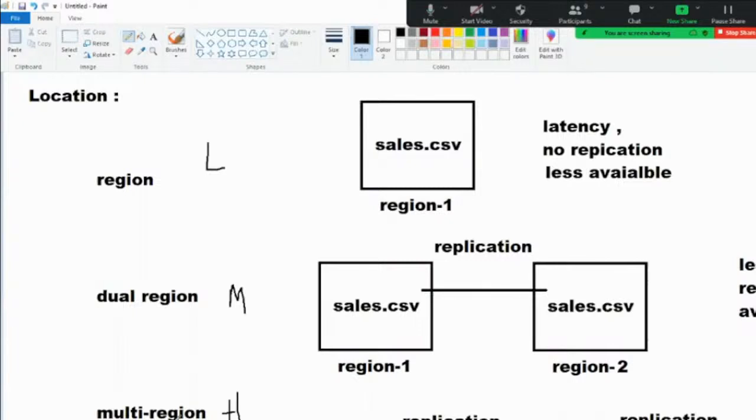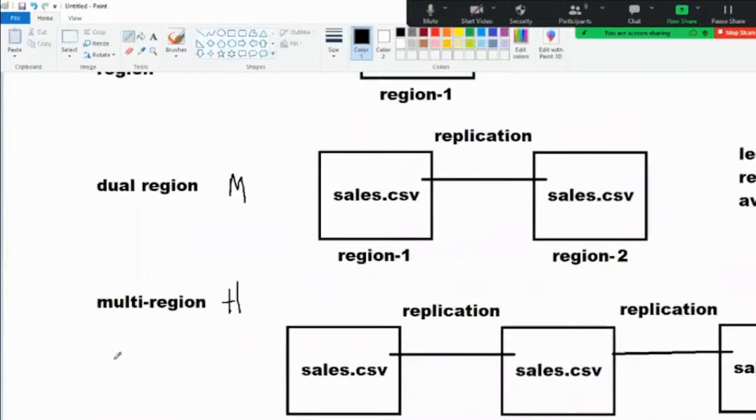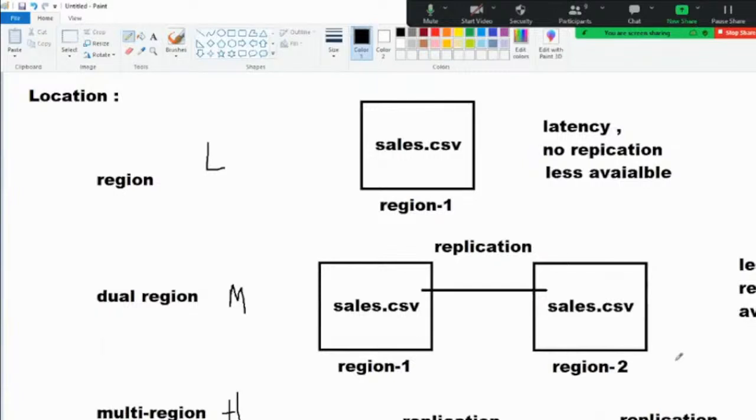What you have to get from this location concept is this. According to your requirements, if it is okay for the data to be less available and you don't need replication, you want a lower cost, you can go for a single region. But if at any cost you don't want to lose the data, and the data must be available all the time, then you can go for this one. So this is all about the location, sir.